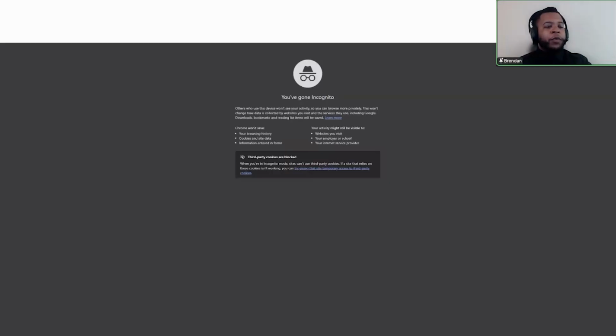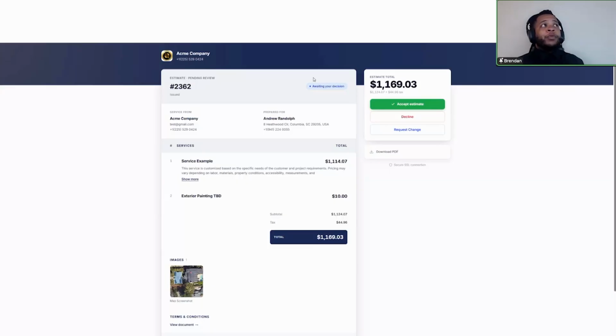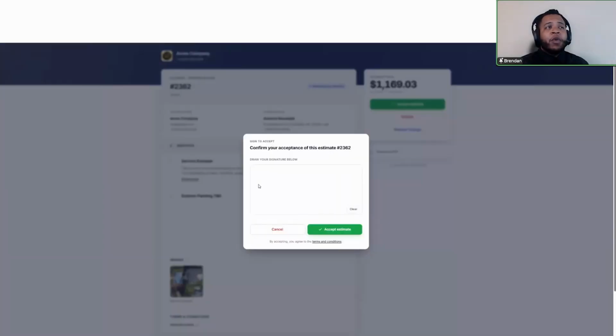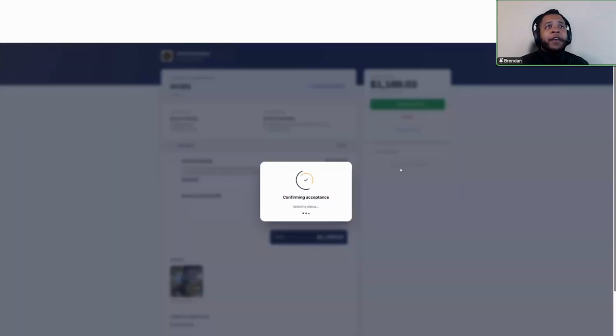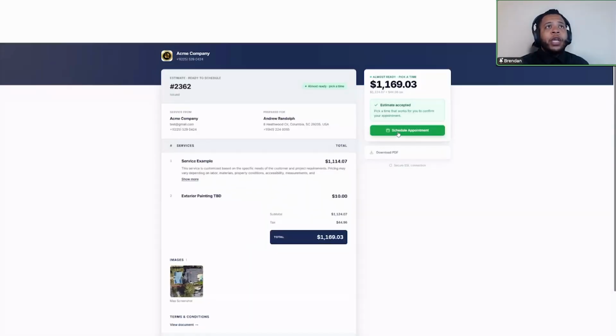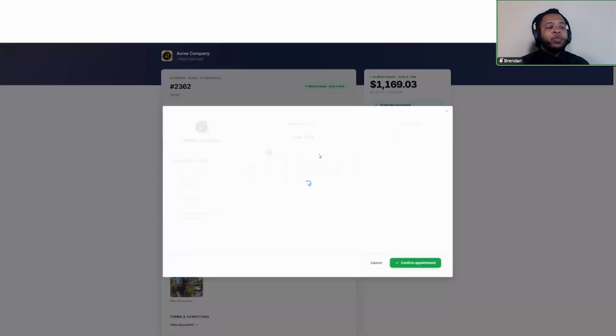Here, I'll show you what that would look like for your customer. So this is what the estimate would look like from your customer's end. Of course, it would have your company name and logo, your customer's information here, whichever service or services they were going to be getting. Right from here, they can accept, decline, or request a change to the estimate. If they do accept, and you do have the signature requirement turned on, your customer would have to sign. And if you do allow them to self-schedule, your customers can schedule right from here as well.